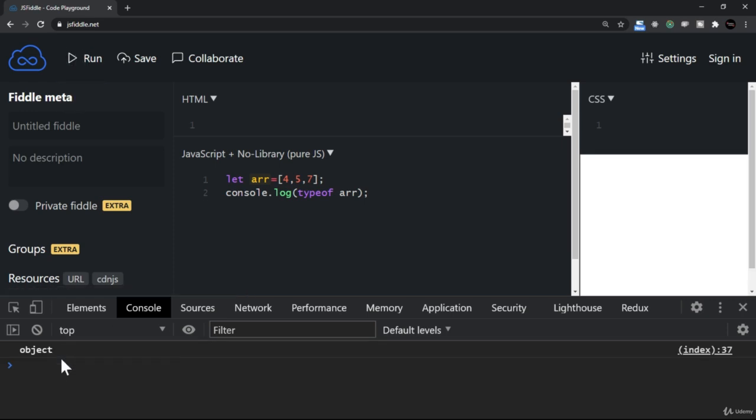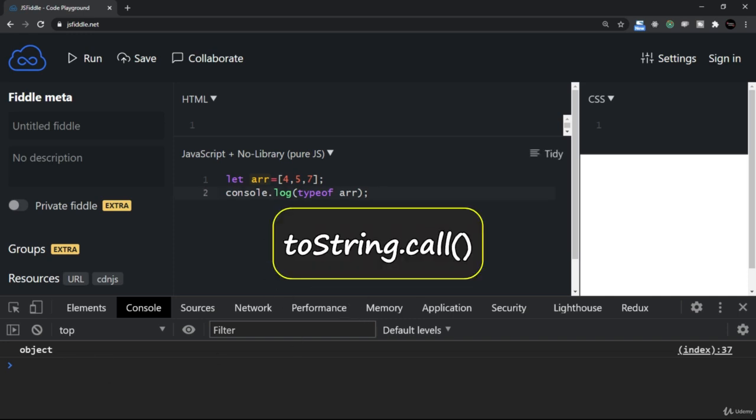It says object. So here you do not get the idea whether it is an array or not, because array is considered as an object in JavaScript anyway. Then there is the toString method. If toString method is used with the call method, then you can get whether it is a number, string, array, or different type of values.